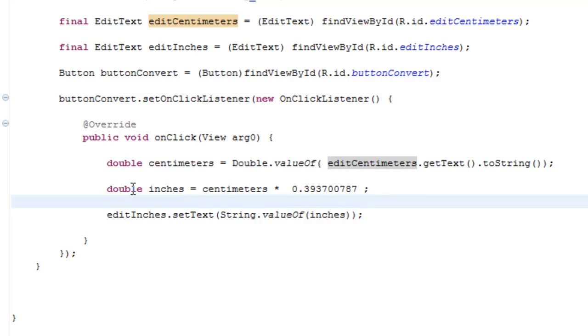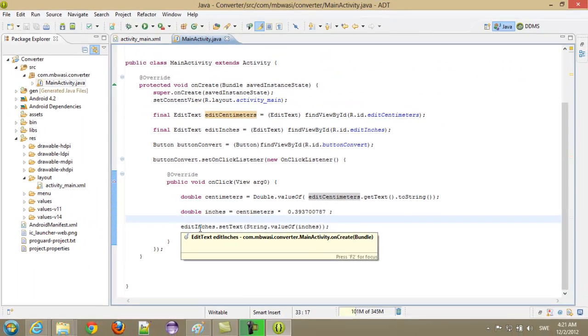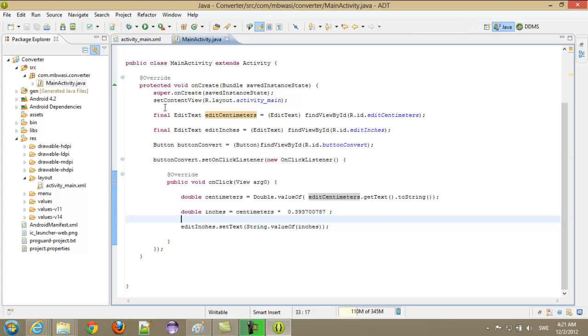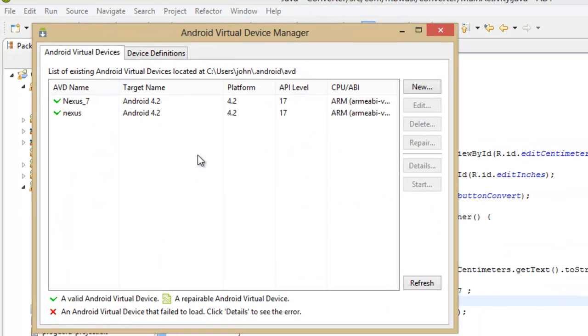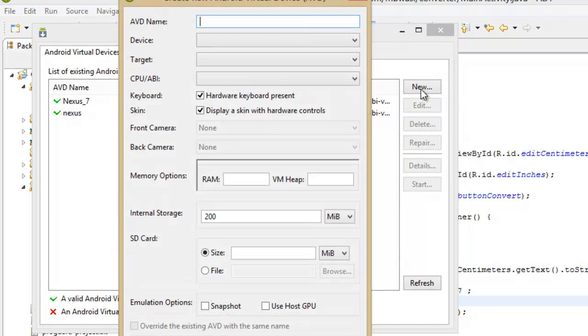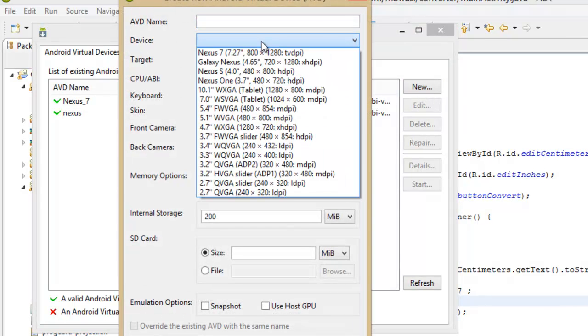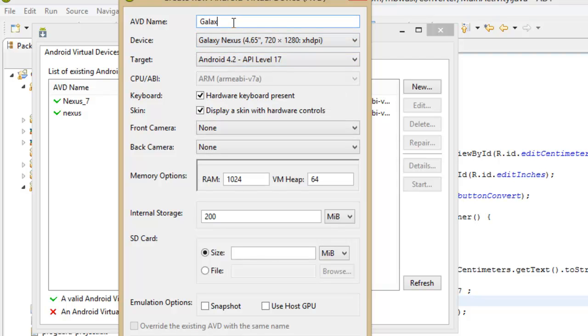Now we want to run this. How do we run it? Well, I'm going to run it on a virtual device, so go up here and click the Android Virtual Device Manager. You can see I already have a few virtual devices here, so if you watched the first video, this shouldn't be too shocking, but I'm going to create a new one here just for everyone's sake. I want it to be a Galaxy Nexus. I'm going to call it Galaxy Nexus, 4.2 is fine. Hardware keyboard present, I'm going to leave that out. No front camera, SD card 100 should be fine.